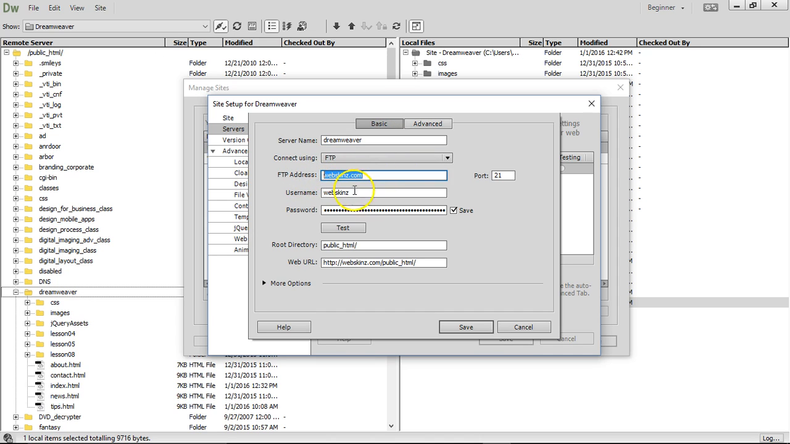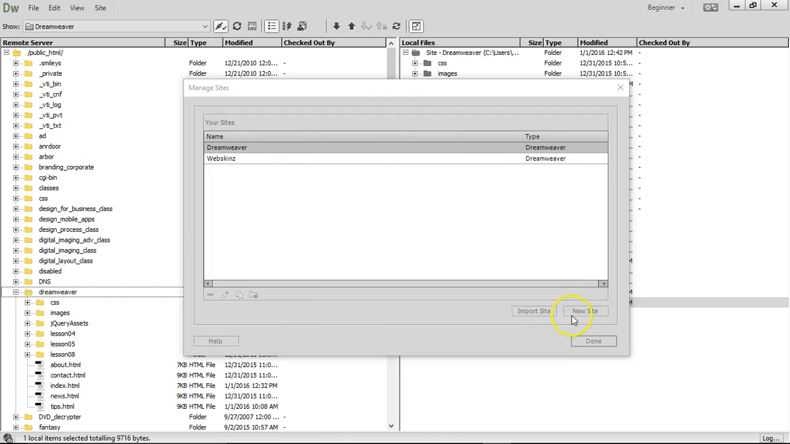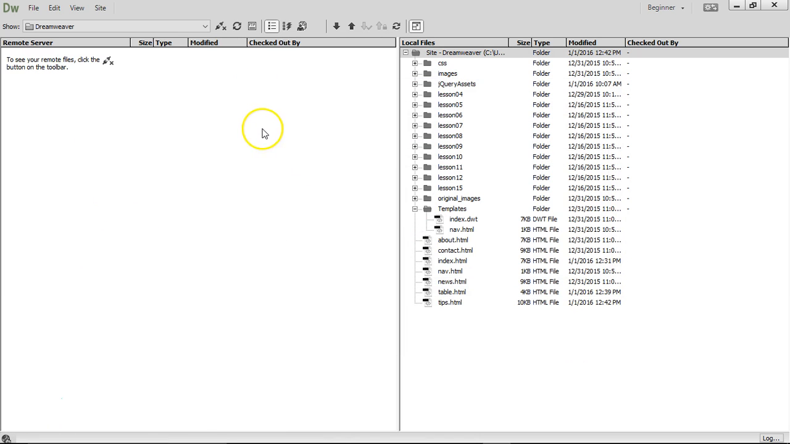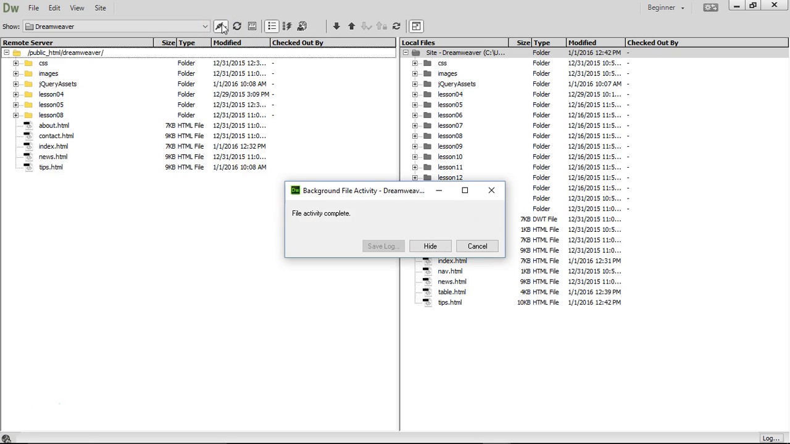My webskins.com, username, password. Now this is where it gets interesting. public_html/Dreamweaver. That's the folder I want to go to, because here's my public HTML up here, right? Here's my Dreamweaver folder. Now let's click save, and it's going to go right to my Dreamweaver. You won't see these files anymore. Click close, save, and done. And now I've been disconnected from my server. Let's click here and connect to the remote server.